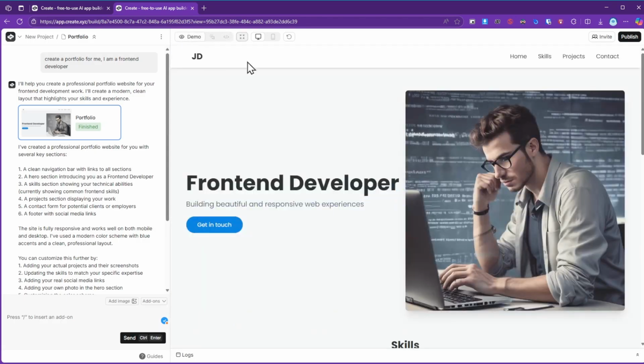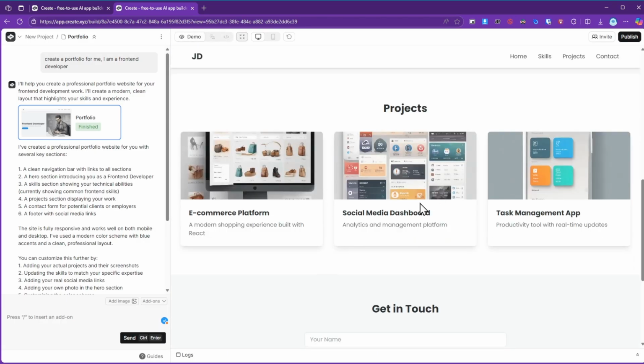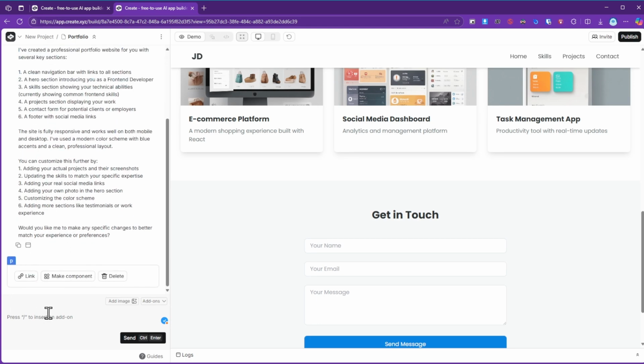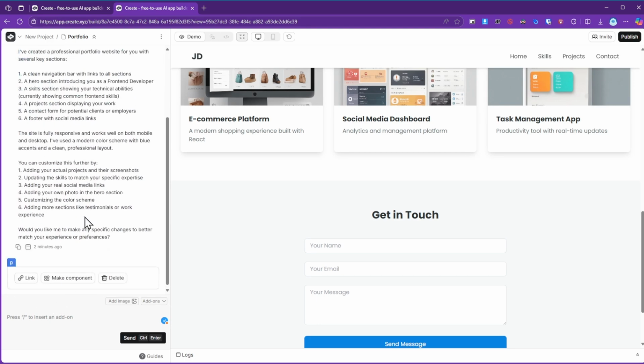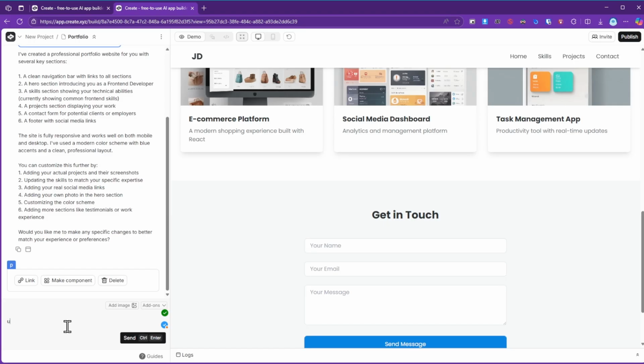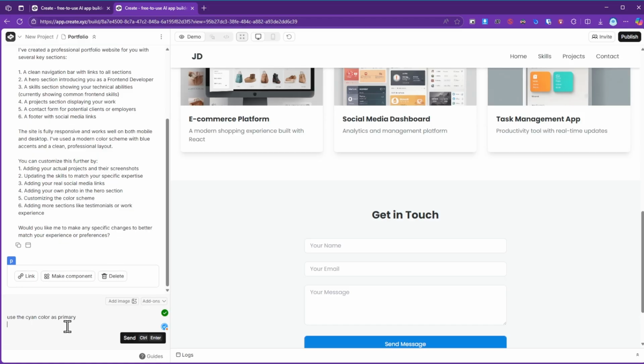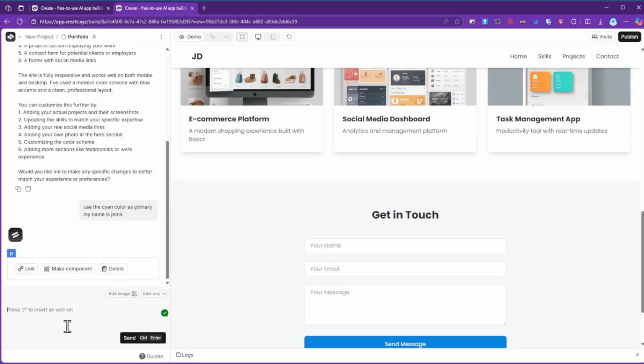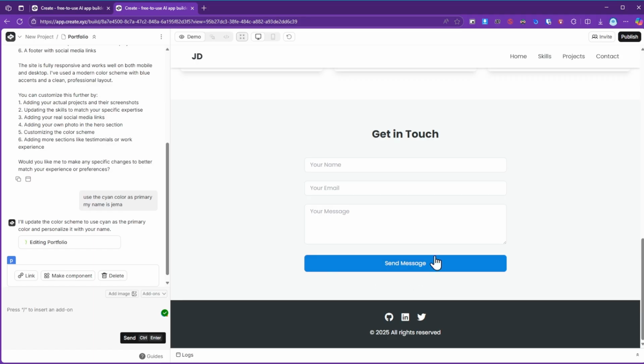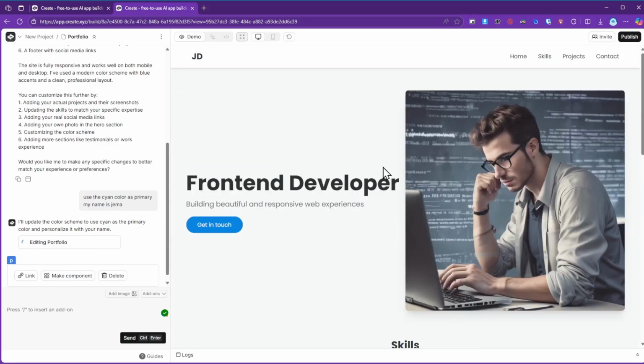So then let's head back to the demo to see what's there. Let's try to give it more context or more information. Use the cyan color as primary. My name is Gemma. So let's go ahead and use that. So basically I'm saying that I don't want to use this color as the primary color. You should use the cyan color, and then change the name from maybe GD to Gemma and things like that. Yeah, so let's see how it does.